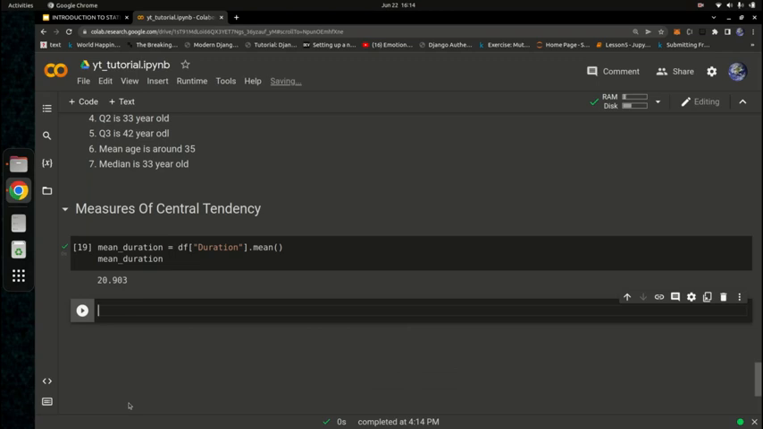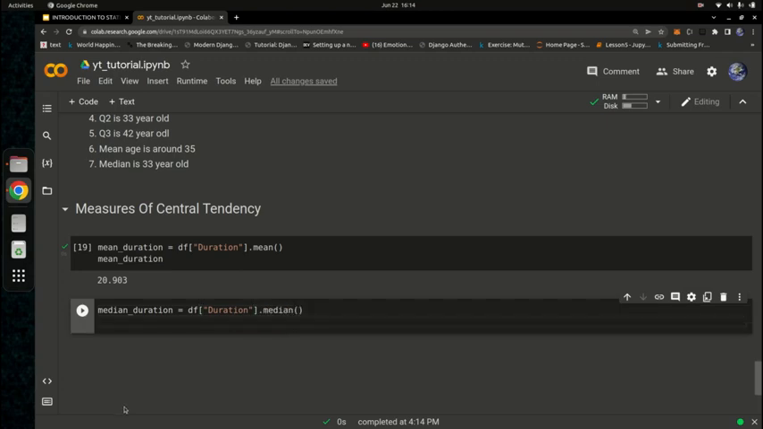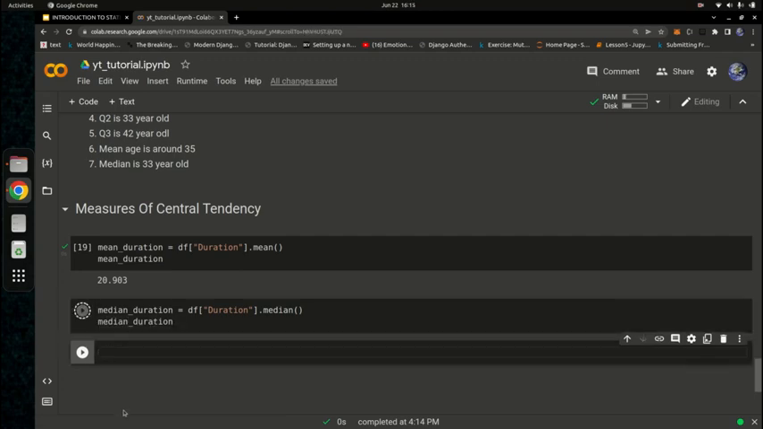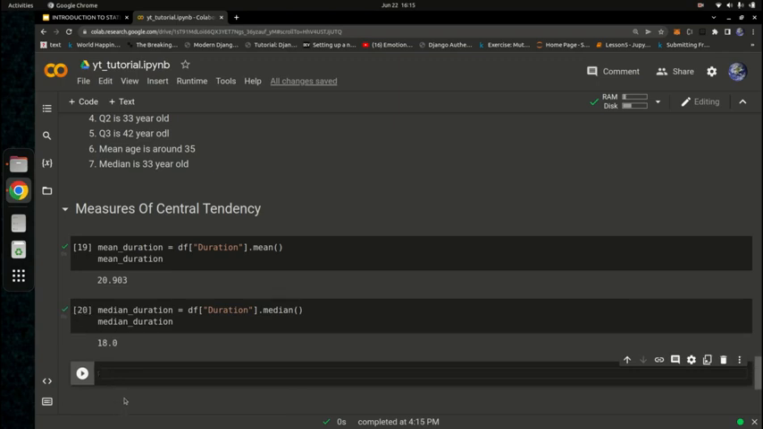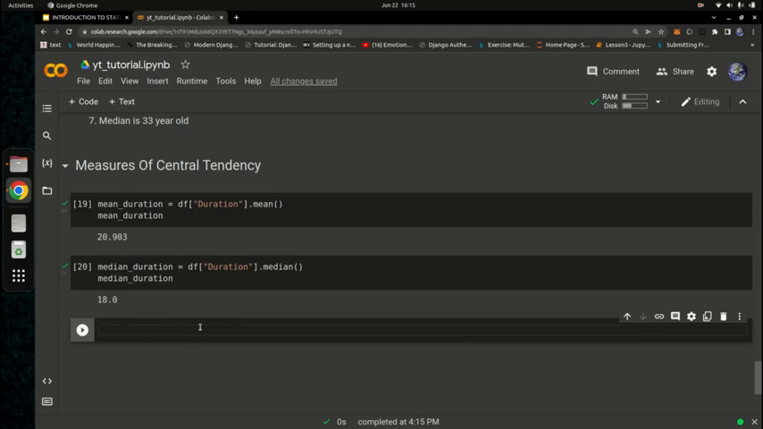So the median is the middle value, right? The middle value of a given data set when arranged in ascending order. So I'm going to say df, then duration, and then simply say dot median, opening and closing the parentheses, and then print the median duration right here, and run this. Once we run this, you can see the median duration is 18. So the middle value of the durations is about 18.